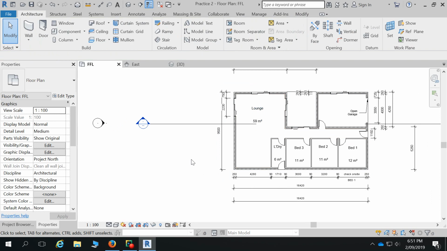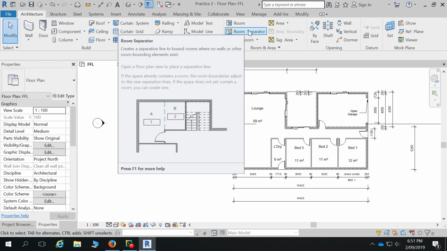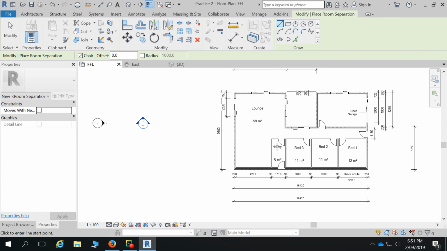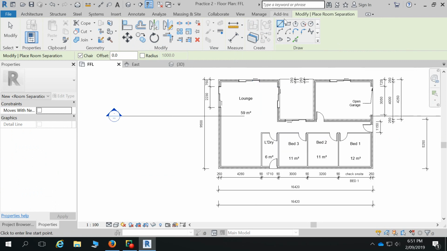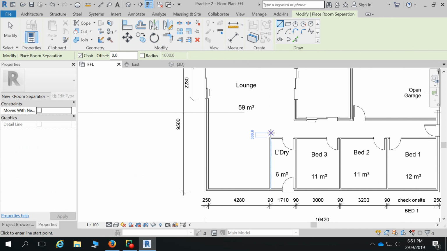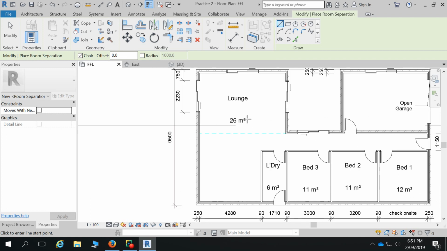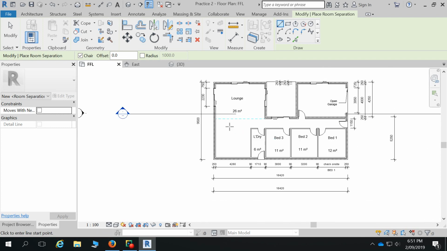So we have this tool in the same panel, the room and area panel, called a room separator. See that one there? A room separator is actually just about to sketch a line. You get the same sort of drawing tools up, and all it's actually going to do is divide wherever I draw this line. It's giving it an imaginary wall. Did you see that dimension change, or that meter square?